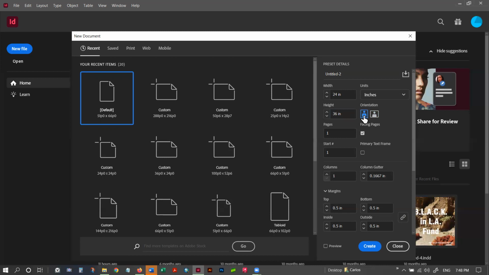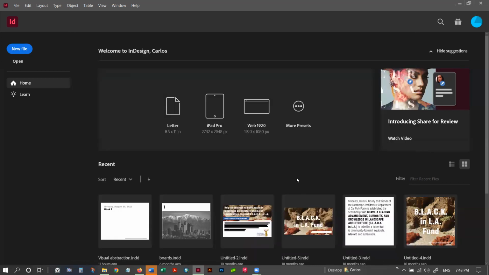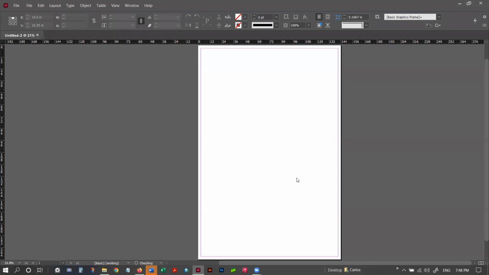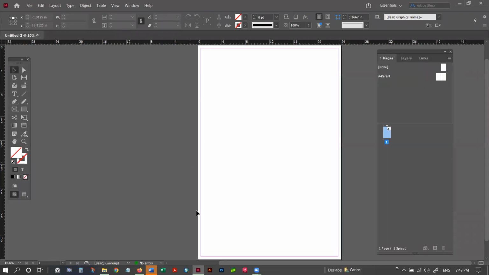Because this document only has one page, it doesn't matter whether the pages are facing or not. We only have one. And we're going to set up the rest of these options inside the file once we create it. So don't worry about the columns, margins, or gutter just yet. Click on Create, this blue button below, and give it a second to create the new document. There it is. You can see this is a 24 by 36-inch page.